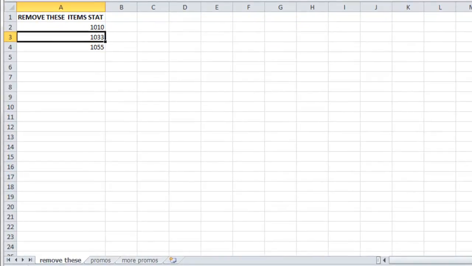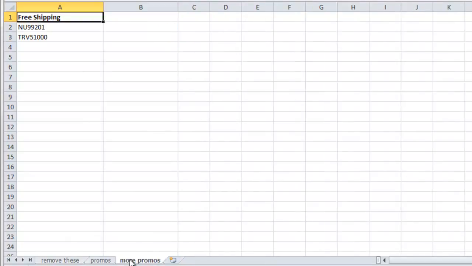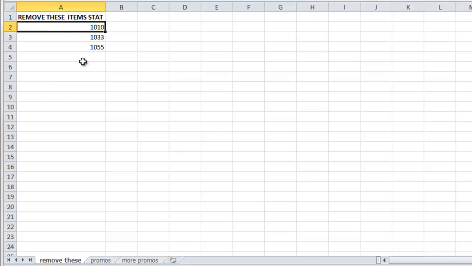The first request is to remove some items based on these particular IDs. And then there's two additional requests here to add some IDs to different promos. And what you'll notice is that each of the different IDs does appear to be slightly different. So we have to figure out how in the VersaFeed interface to actually enter this data.